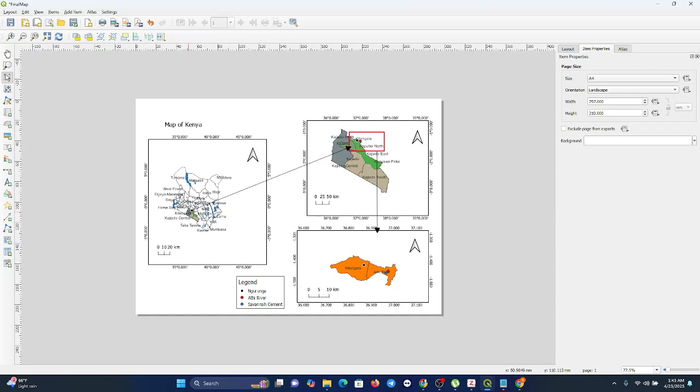So this is the map of Kenya. The student did sampling in Kenya. There's another map here concentrated where the student did the samples. Then these are the places. You have the coordinates. Then you have the legend, the places where the student specifically did the sampling. And now your map can communicate well.